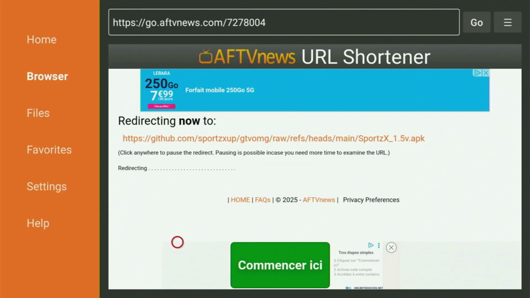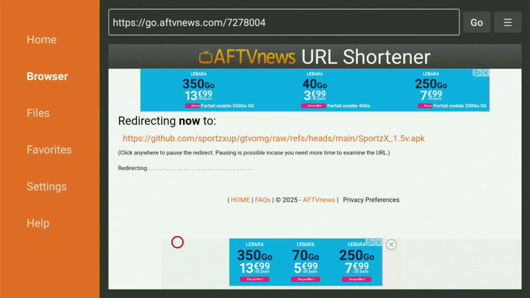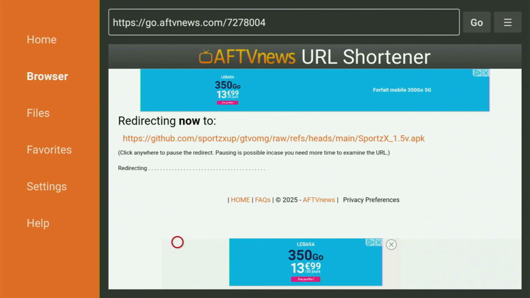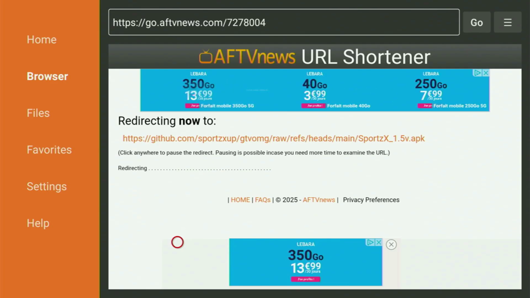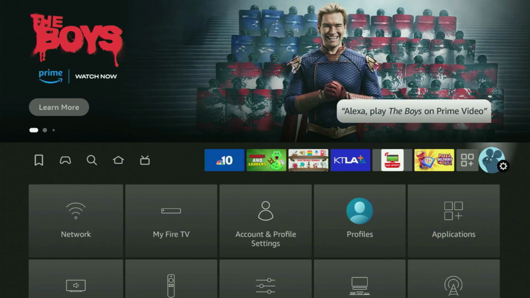This way you get rid of all the unnecessary files from your Firestick and save yourself some free space on your device. And that's really important because by default your Firestick doesn't really have too much free space available anyway. And now what we actually gotta do is go back to settings one more time.